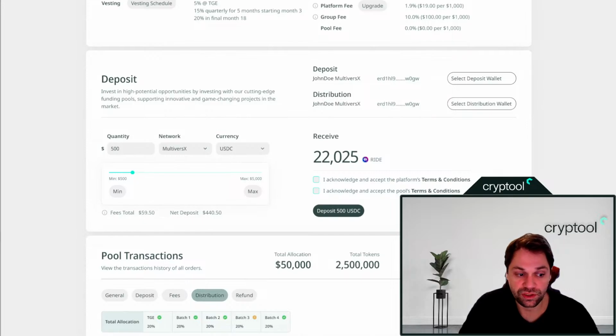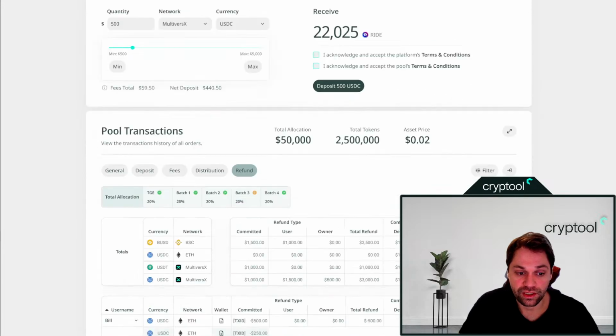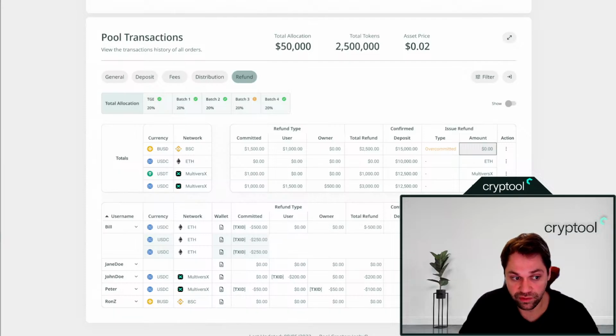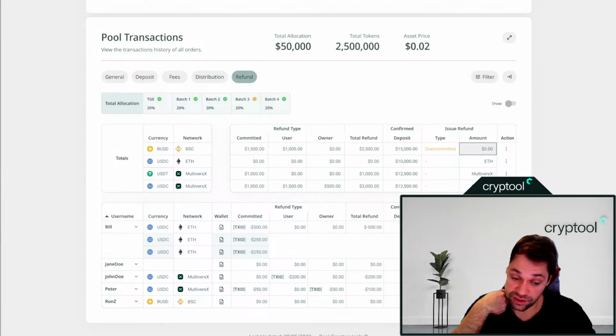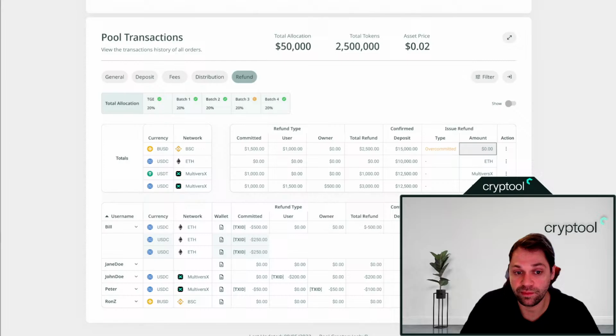There's also a refund option, so you can refund as a user if that's allowed, or you can refund as a VC. For example, if you close a pool and you didn't reach a certain ticket size, you can distribute to everybody. If there's an overcommitment, you can distribute the overcommitment to certain people or everybody. It really depends on your preferences, but every option is available here.